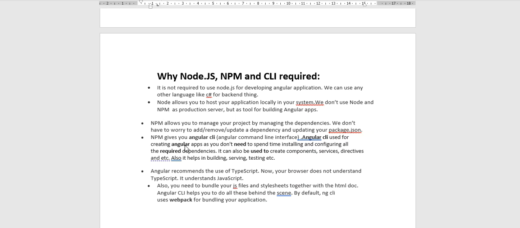So guys, the next point is what's the role of Angular CLI. This is the Angular command line interface that is used for creating an Angular application. It helps you to install and configure all the required dependency libraries for your Angular application. It also helps you to create components, services, directives and many other things. The main use, you can say, is that it helps you to serve your application. And the other uses are to build and to test your application.